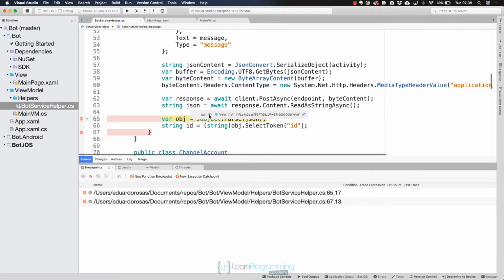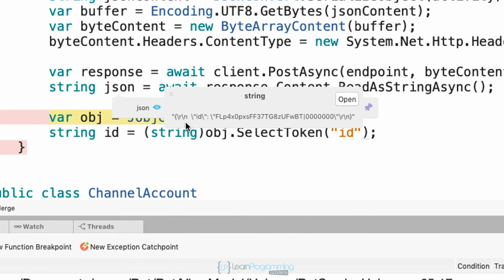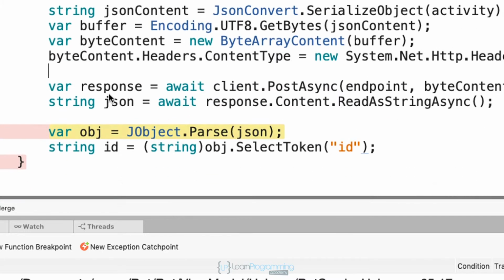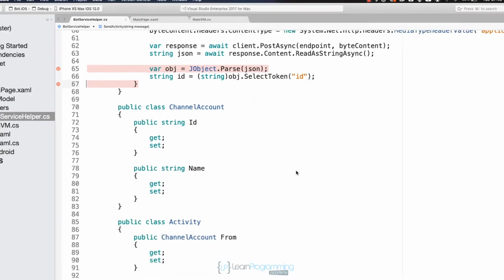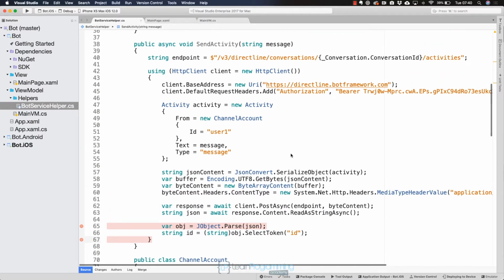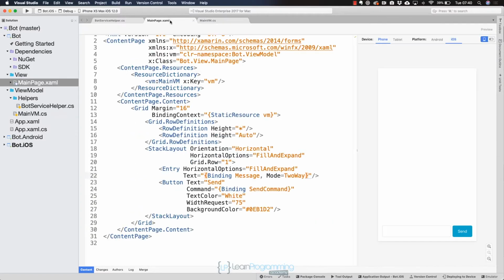And as you can see, the JSON contains, I know it appears very tiny here on my screen, but we can see that the JSON contains only an ID of the activity that we just sent. And of course, we are extracting that, and now we have that ID here on that string. So now that we have successfully sent activities to the bot, of course the bot has already answered, but we are not yet receiving those answers. So in the next lecture, we're going to learn how we are going to be able to start receiving the answers from the bot, so of course we can add them to our main activity.